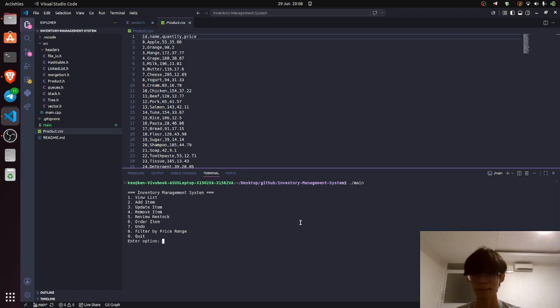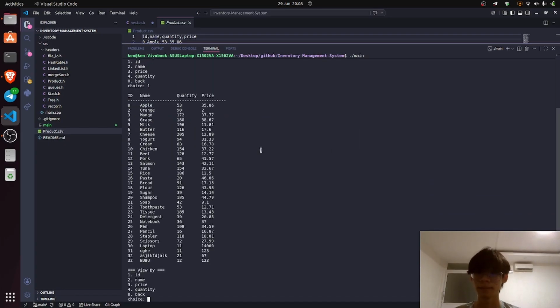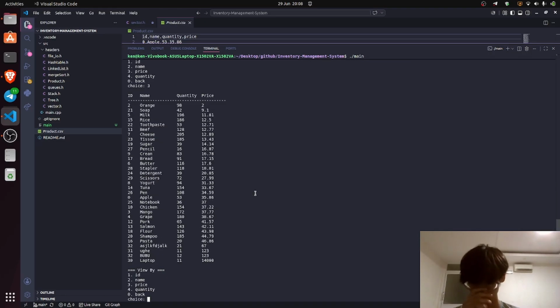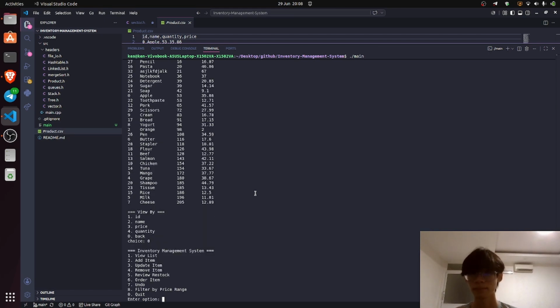So as I explained, viewList uses merge sort and then it uses the vector.display. So we are able to sort by different product fields. And so we do one, we have sort by descending order, ID and name, price and quantity. Now let's go back.